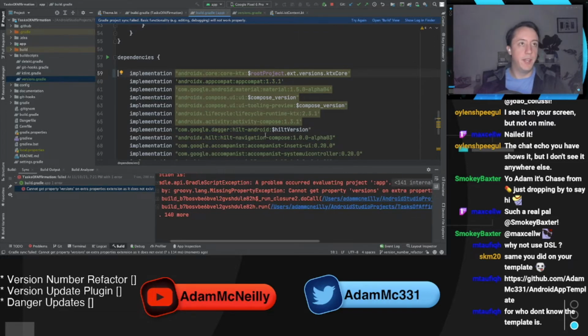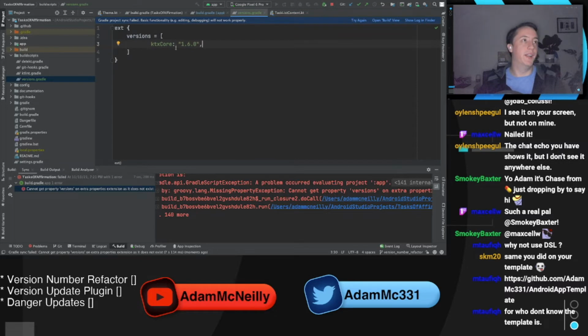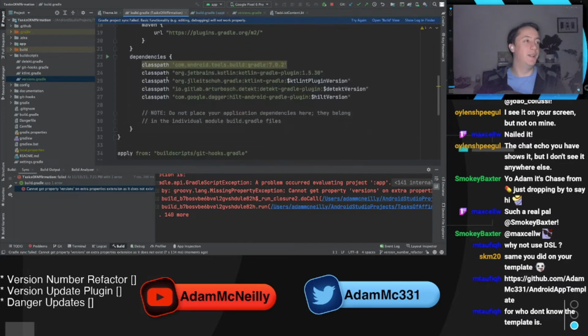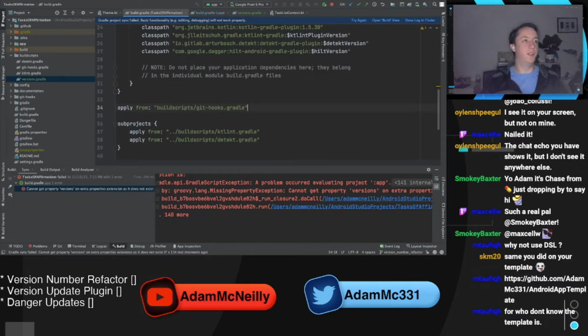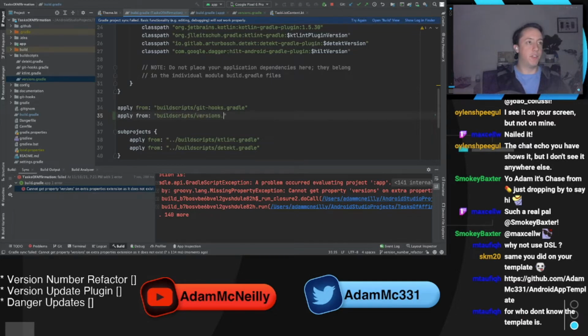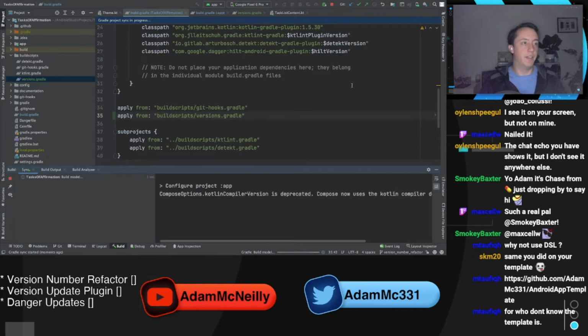Oh, why did I? Because I made this Gradle file, but I actually need to apply it to the project, right? So that happens inside our root-level build.gradle. We need to do this: apply from build scripts slash versions.gradle. And now it should be able to find the reference.